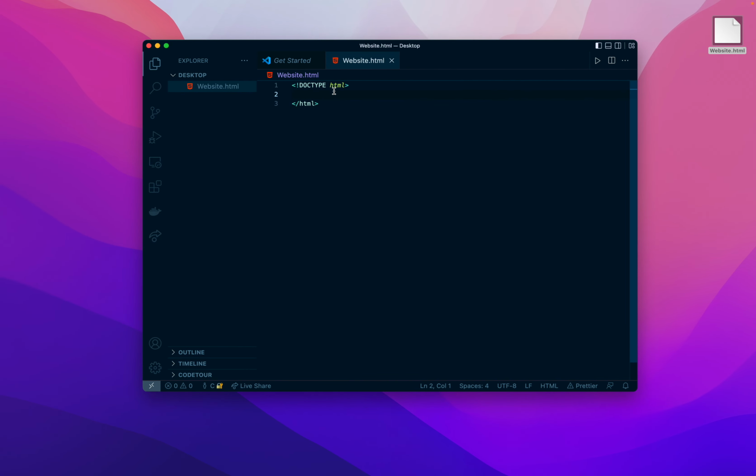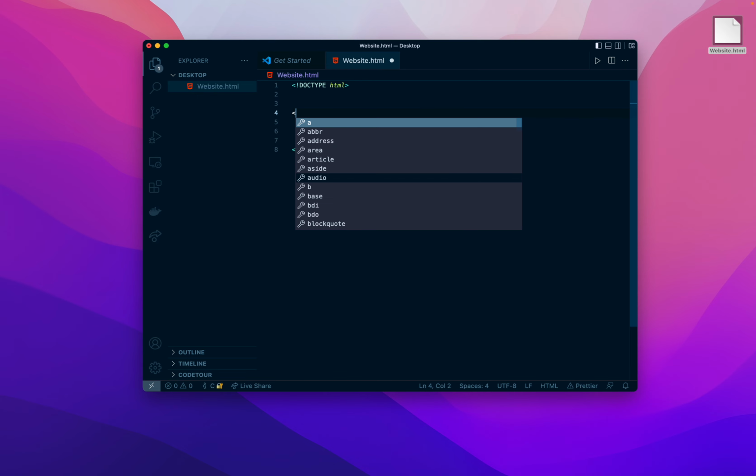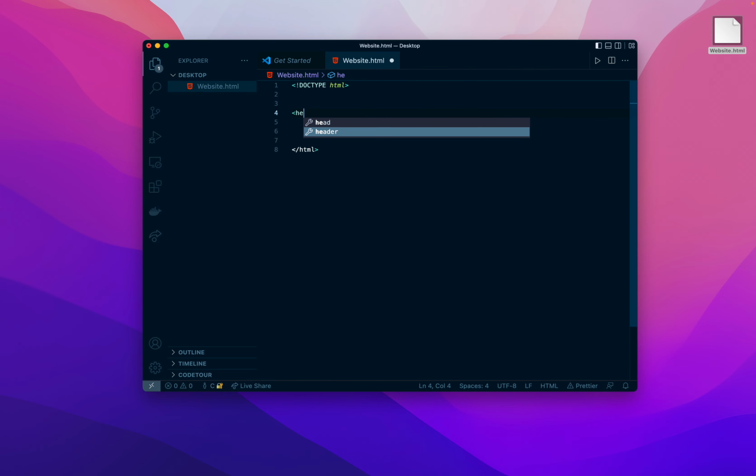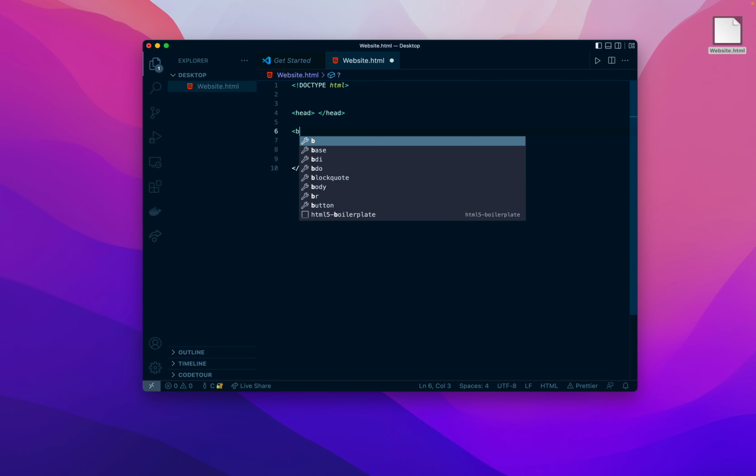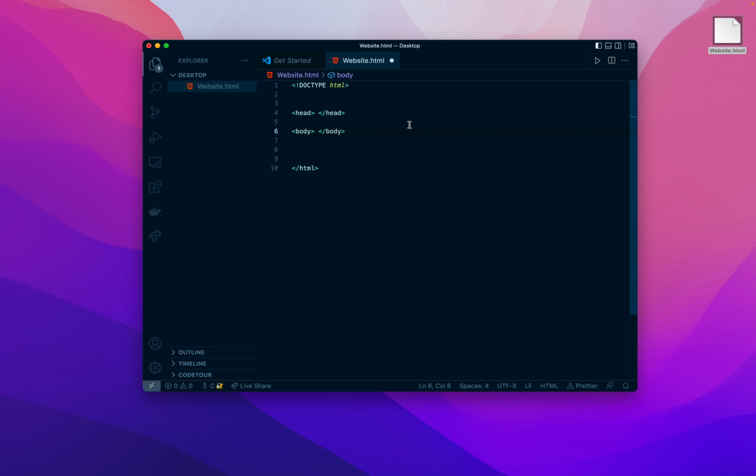Now, all the code we're gonna write goes inside here, inside the HTML tags. There are two things that go here. Number one is head, and number two is body. So a head and body go here. So basically we have these little subcomponents.